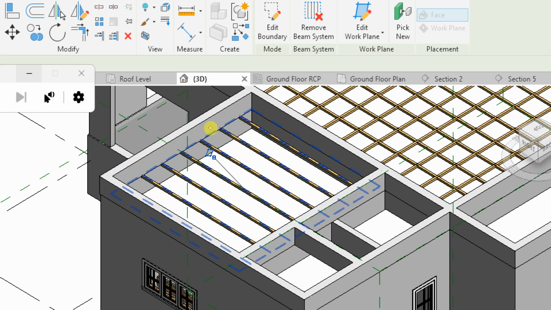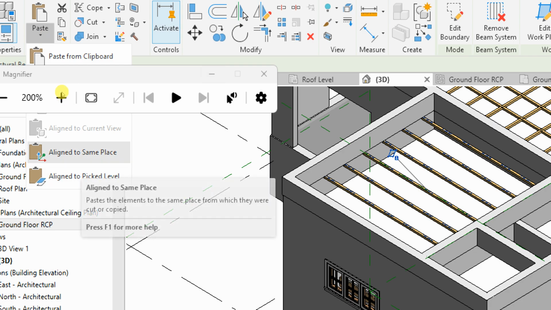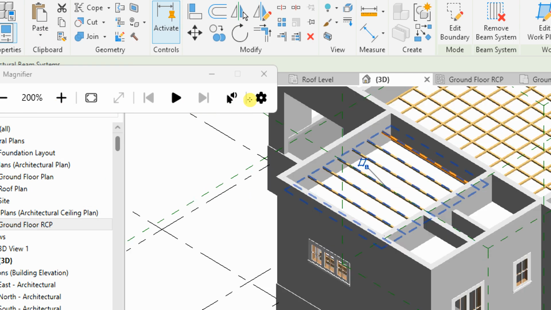So now I've gotten the beam in only one direction. I need the cross members also in another direction. So what I'll do is that instead of me drawing another beam, I can just take this beam, copy it to clipboard. Do you understand? When it is copied, I'll go to paste, align to same place, so to make a duplicate copy.